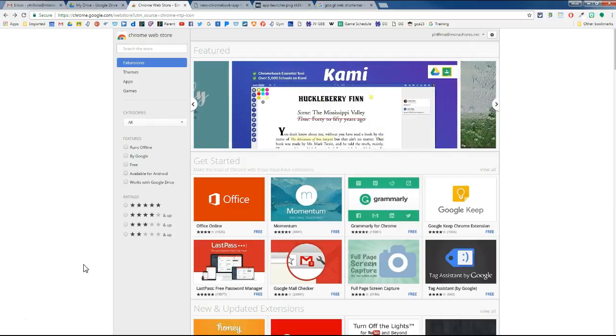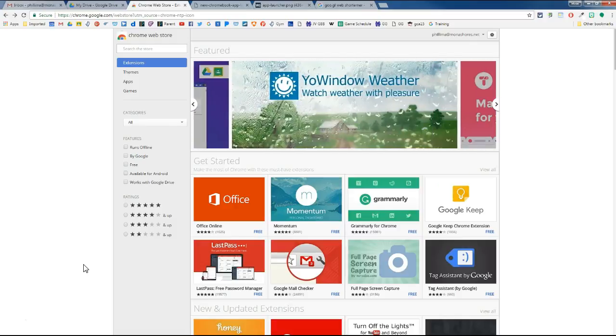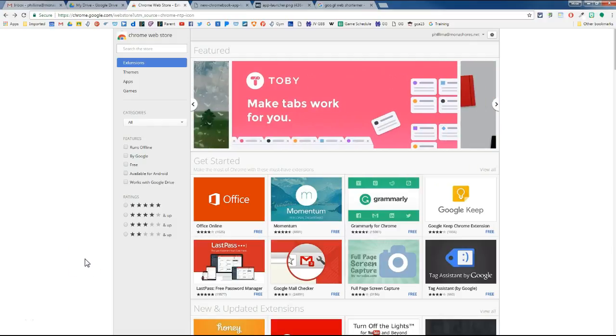Extensions extend the functionality of the Chrome web browser. So it makes the sites that I'm using, it interacts with them. And what I'm going to do in this video is show you the difference between both.